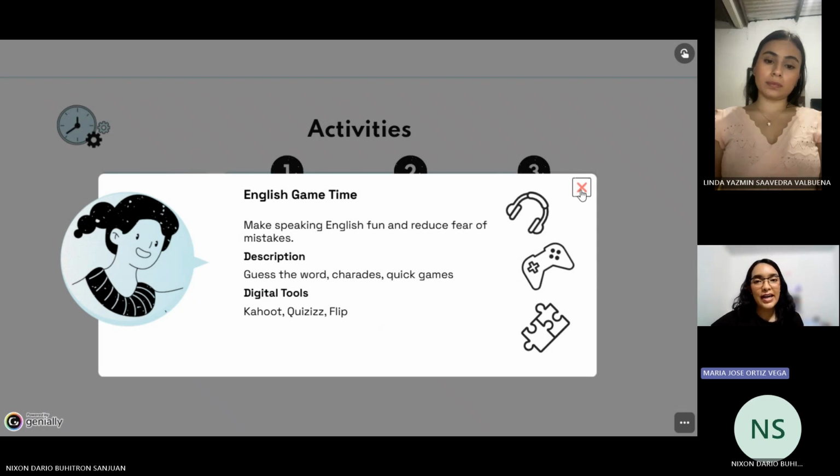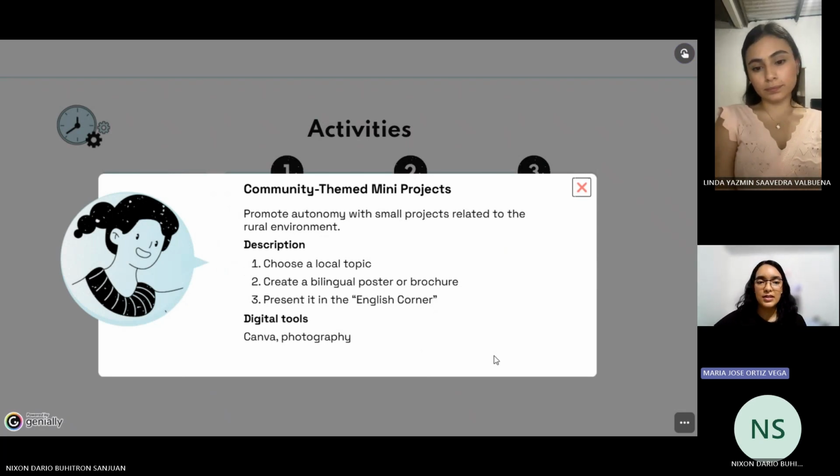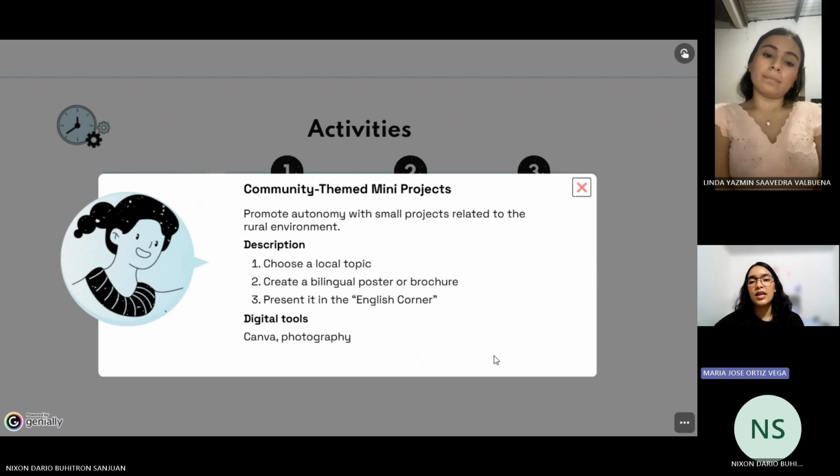And the activity 5, Jasmine, please. Activity 5 is called Community Themed Mini Projects. This is the final activity, and it promotes autonomy by connecting English learning with the students' rural environments. Students choose a local topic such as plants, animals, traditions, or local jobs. They create a bilingual poster or brochure and present it in the classroom's English corner. We use tools like Canva and digital photography to support the project.